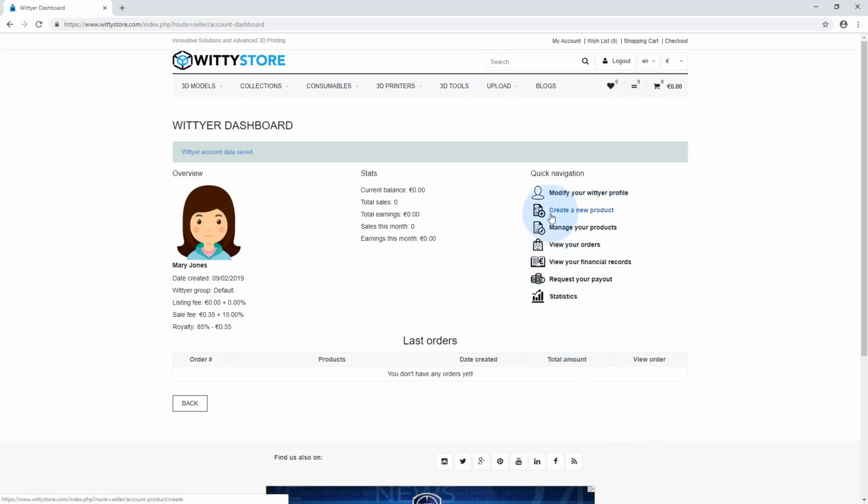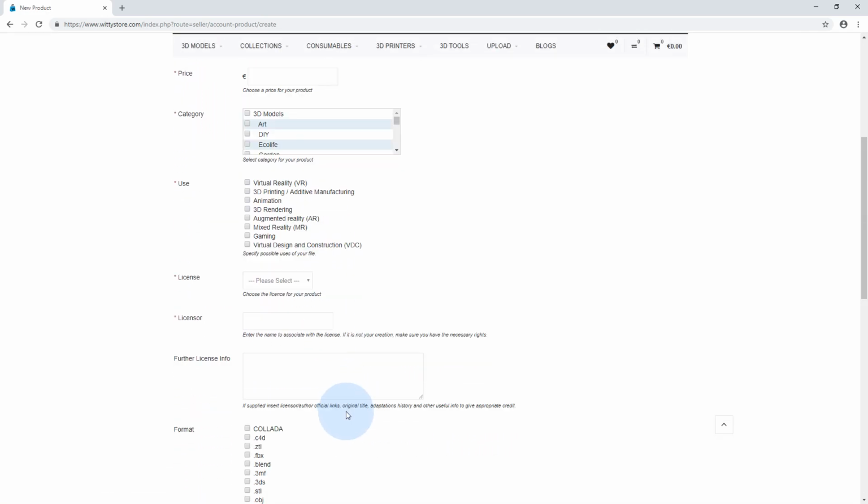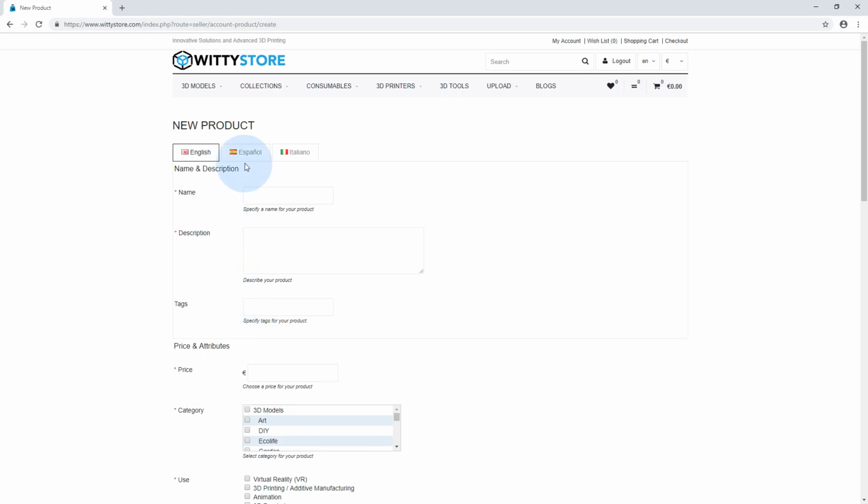If you want to create a new product, you just click on create a new product. Okay, the default language is English. So the product should be created using the English language. If you are able to translate it in Spanish and Italian, you can do that. Otherwise, you can leave those fields blank, and the Wittystore team will translate them for you.